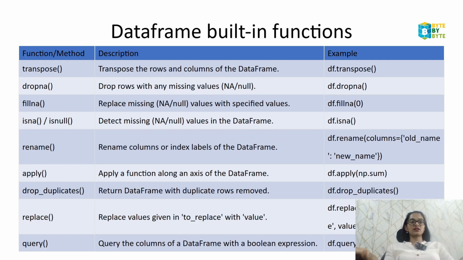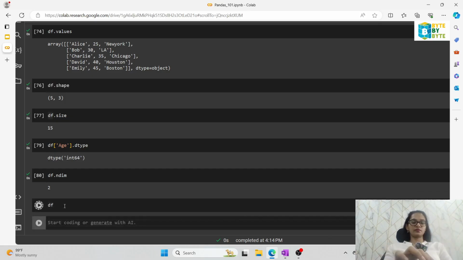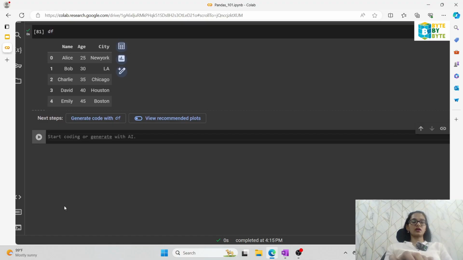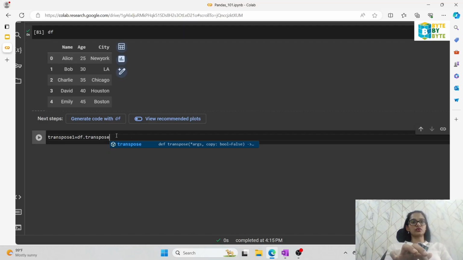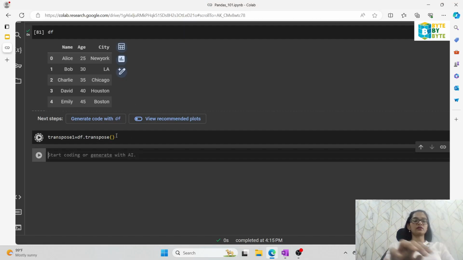Now there are some built-in functions available in your data frame. The first function is transpose. Transpose means it transposes the rows and columns of the data frame. For example, this is our data frame now. If I say df dot transpose, it will convert rows into columns and columns into rows. Let's see how it happens.